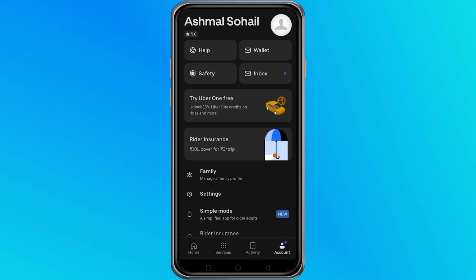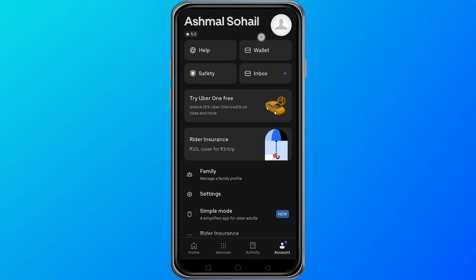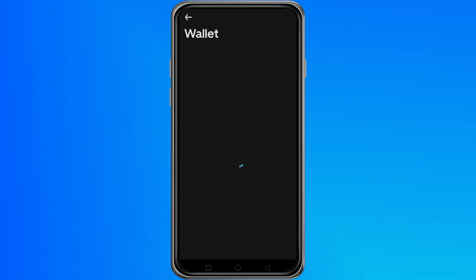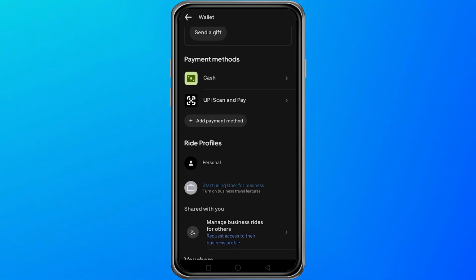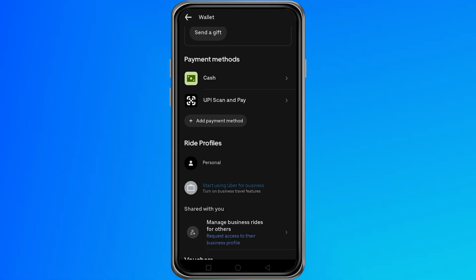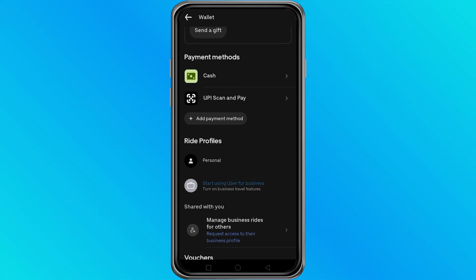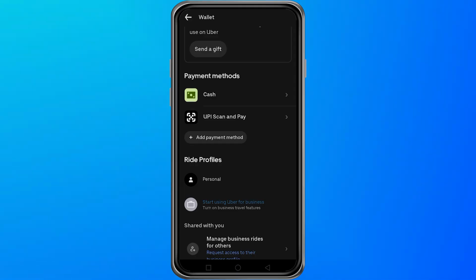Now, from the menu, tap on the option called Wallet. This is where all your payment methods are stored. On this screen, you will see a list of all the payment methods you have already added. This may include cards, digital wallets, or other options depending on your region.